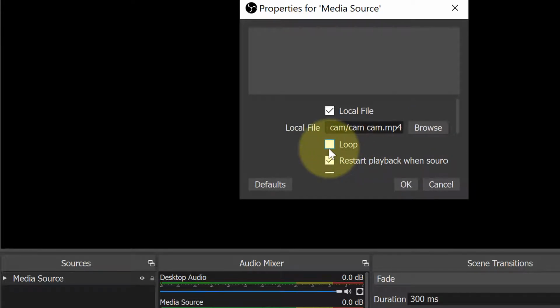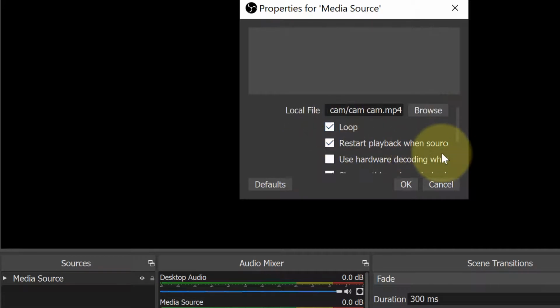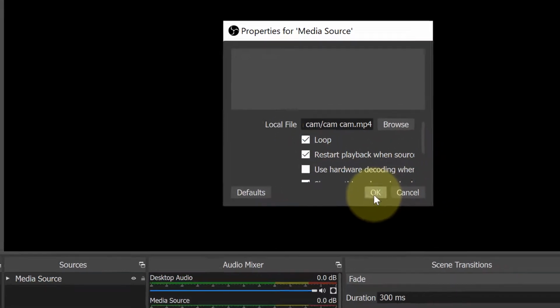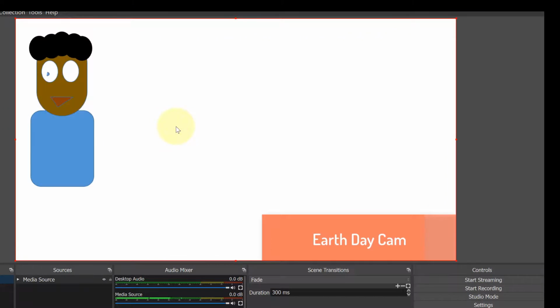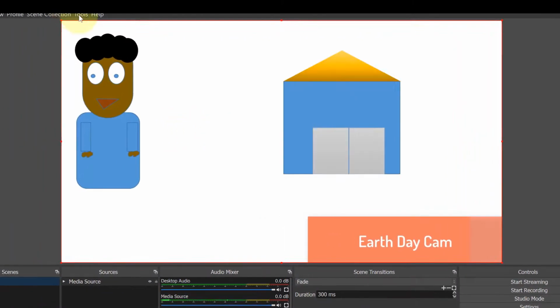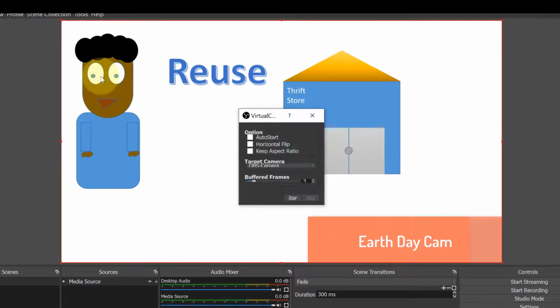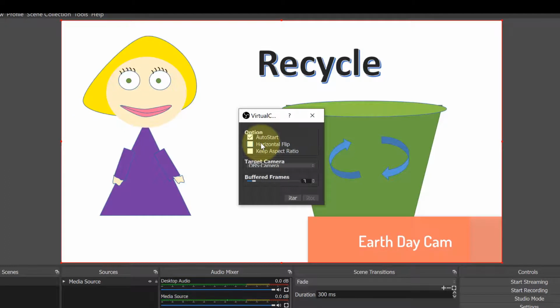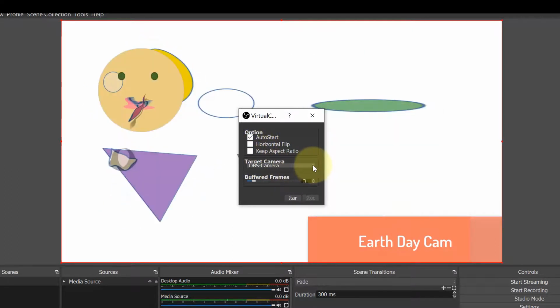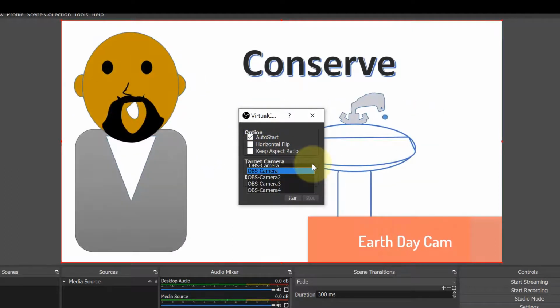That means when the video is done playing, if you're still in your meeting, it'll just loop again. And you have several other options there, of course. I'm going to go ahead and click OK. And now we have a video playing in OBS. Let's go to Tools, Virtual Cam. I'll go ahead and select Auto Start. And notice the target camera. You should have several options there because we installed several cameras. I'm just going to choose OBS camera.